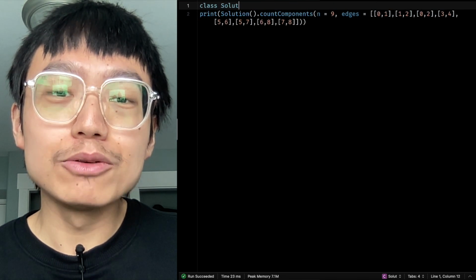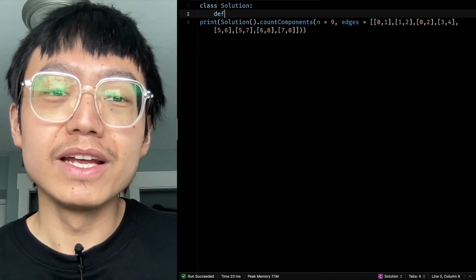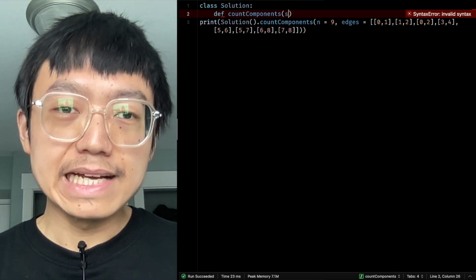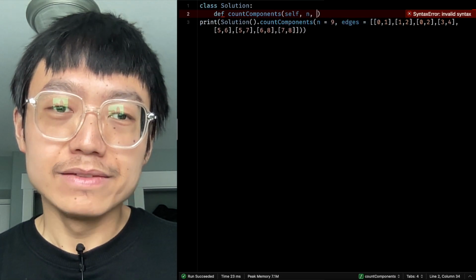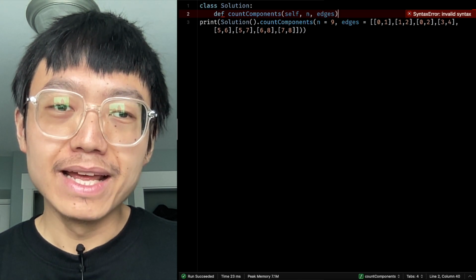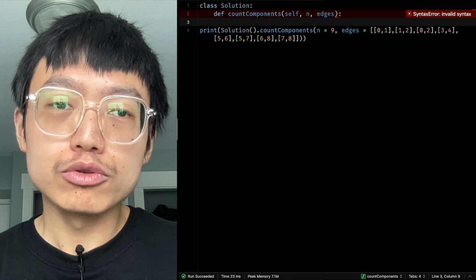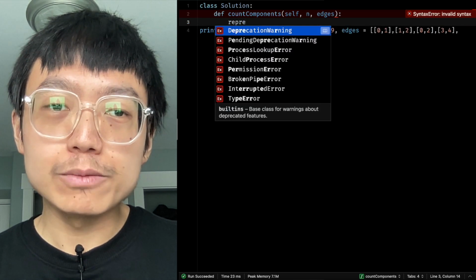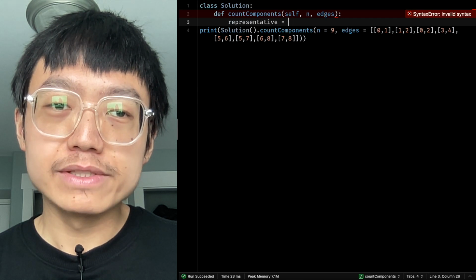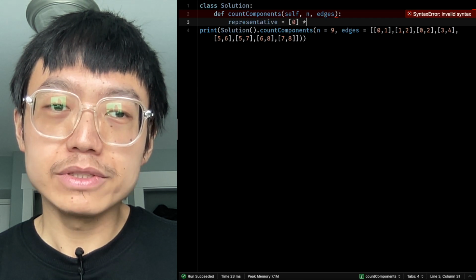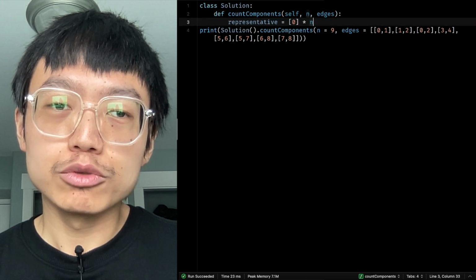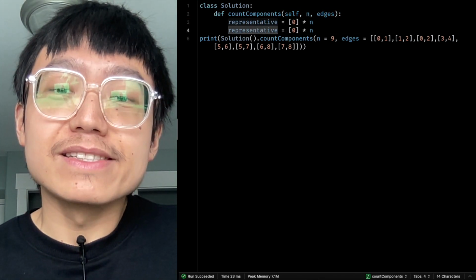So let's go back to define class Solution, and we define a function count component. It has self, an argument n, which represents how many nodes we have, and the edges array. Then let's create a variable representative array, which is a one-element array 0 multiplied by n, so it will represent every node by its parent. And we have a size array, which is also 0 multiplied by n, which represents the size of the territory of the current node.